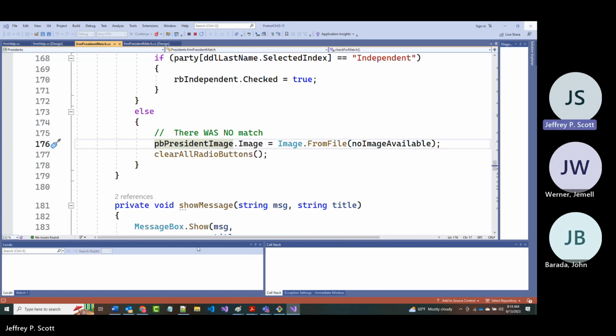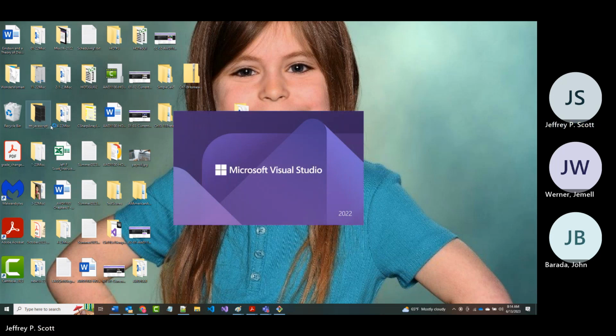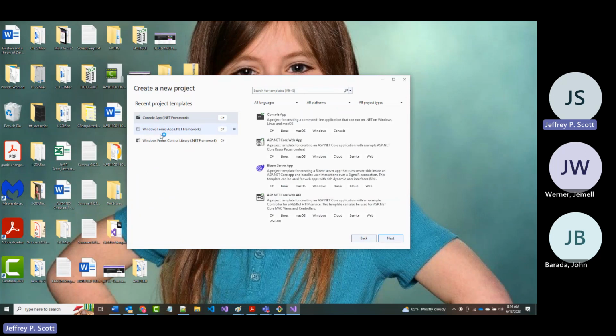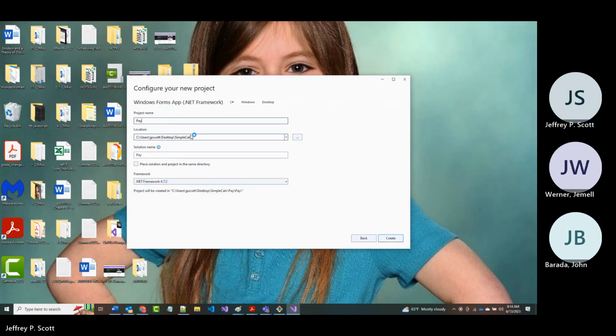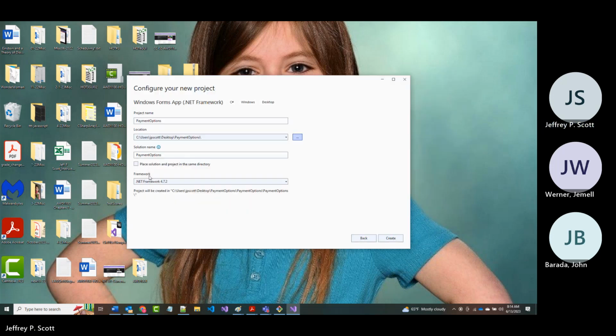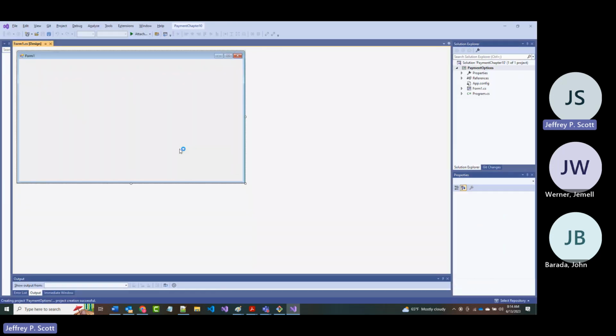We'll start up Visual Studio, a brand new session here. And again, I'm going to create a new project. It will be a Windows Forms app. I'm going to call it Payment Options. We're going to put it out on our desktop here under Payment Options. And we'll just call the solution name Payment Chapter 8, and Chapter 10, I'm sorry. Payment Chapter 10. There we go. And that'll be everything. So that'll set it up.